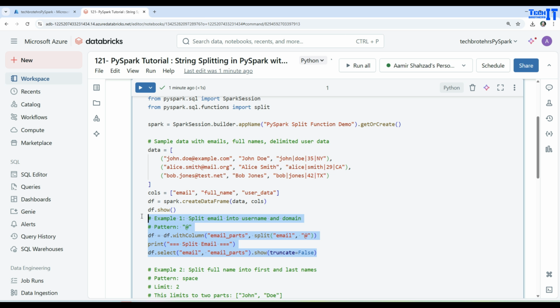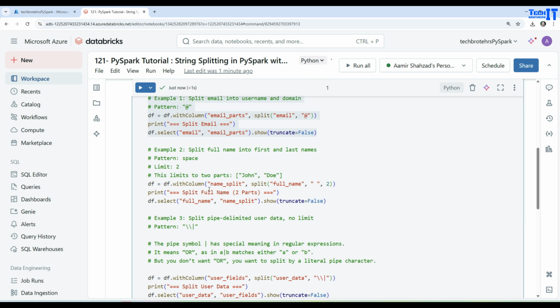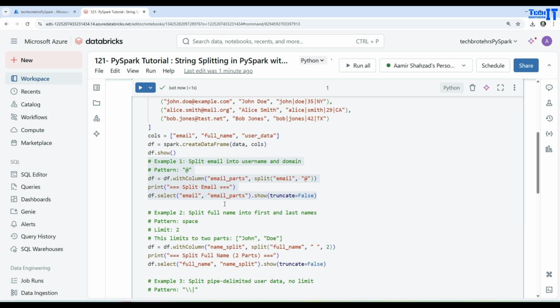So let's go ahead and take a look at our data, and you can see that we have the original email, and now we have email parts, and this is an array, and it is divided into 2. So this is the first part of it, the value or item, and then the second value is this domain. So this is how you will divide or split your original string into multiple parts.